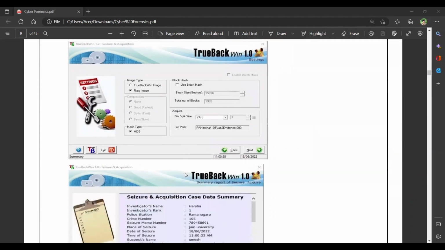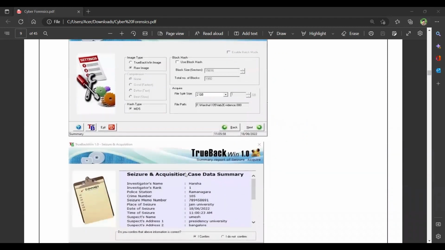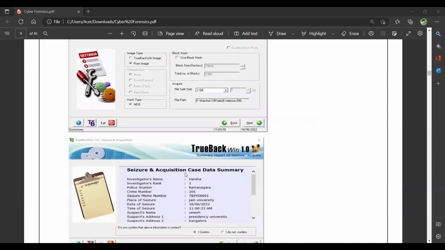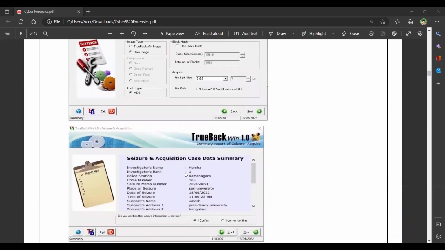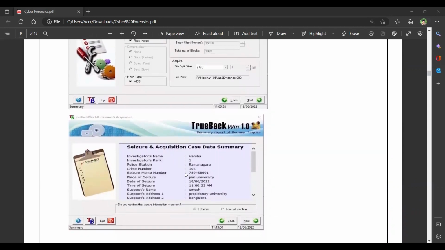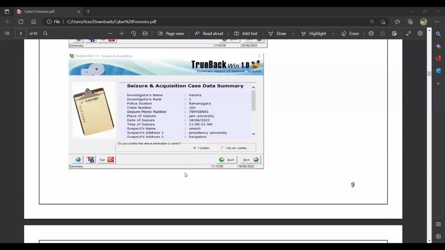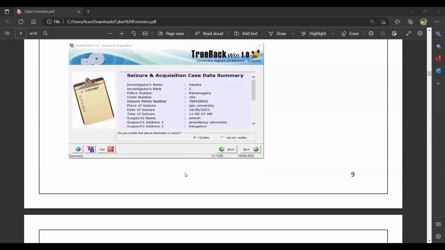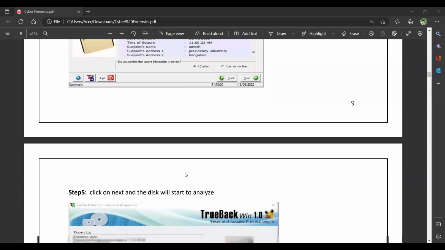Then you should go for the acquisition case data summary, what you mentioned already here, like investigator name, the police station, seizure memo number, and suspect details. Once you confirm your details, just click on confirm data, then proceed to the next step.